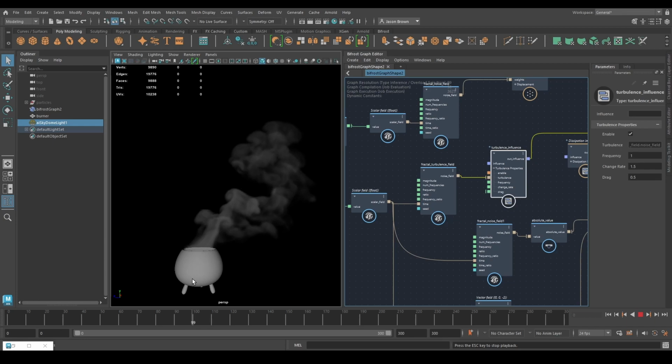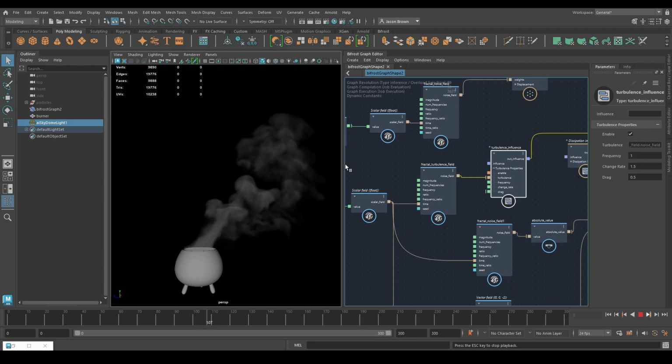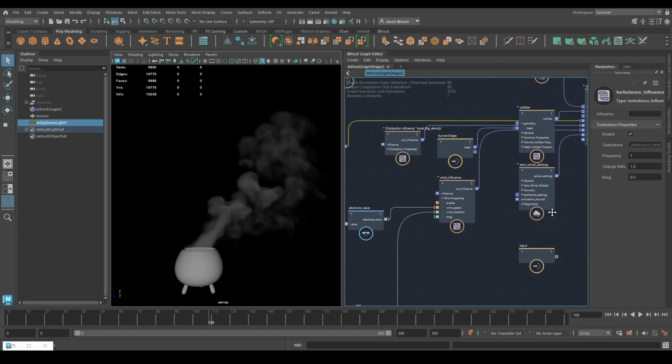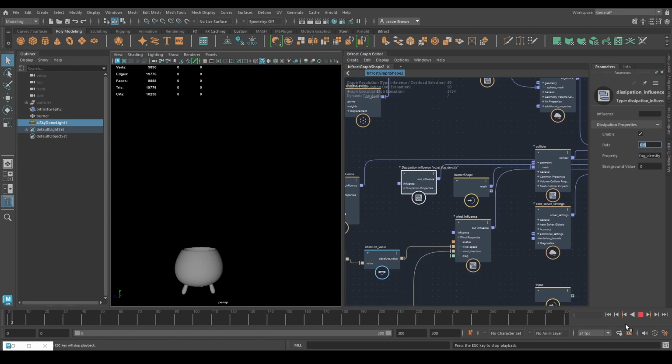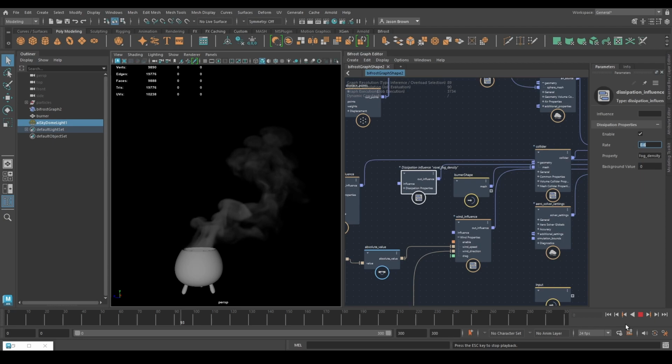Getting nice wispy uptakes, the buoyancy's good, it's slowing down and dissipating. And again, maybe I'd like it to dissipate a little faster. So I can come to my dissipation influence, which is around here somewhere. There it is. And I can just push the rate up like this. Play again. This would be awfully painful for you guys if I wasn't speeding up these simulations. So now you can see that my fluid is dissipating faster and it's giving me the look I want.